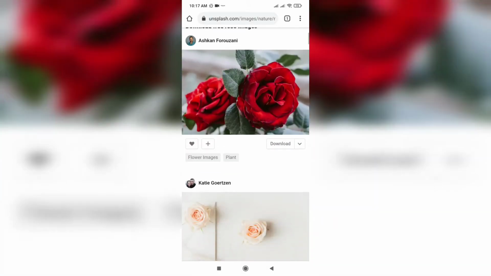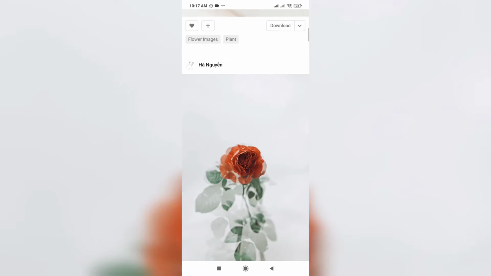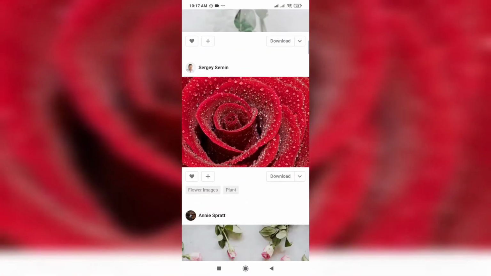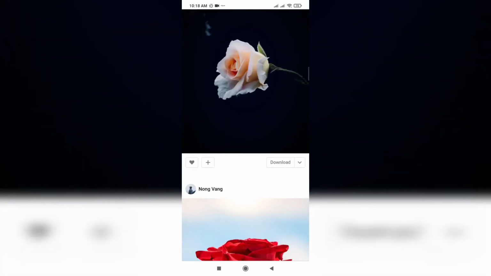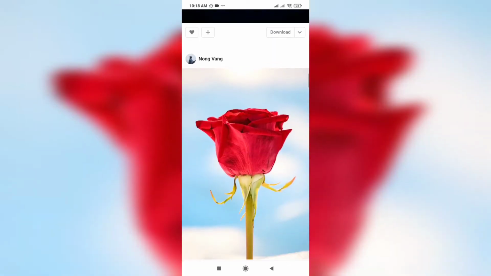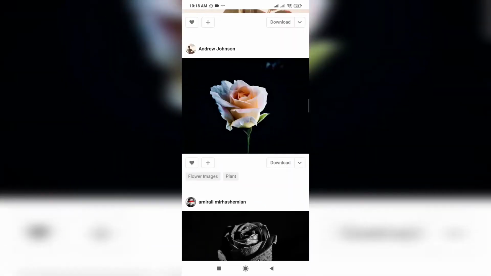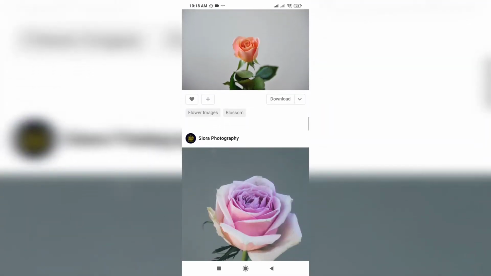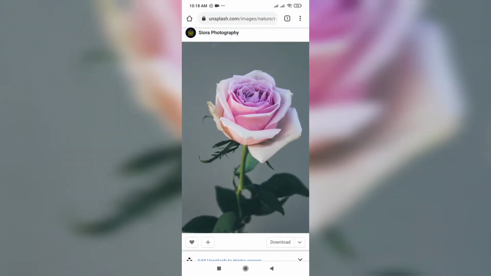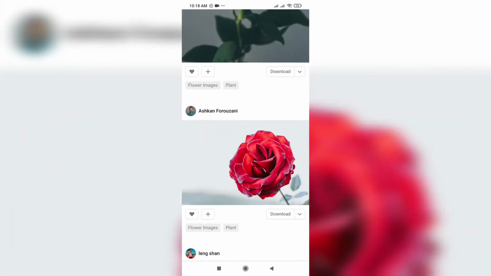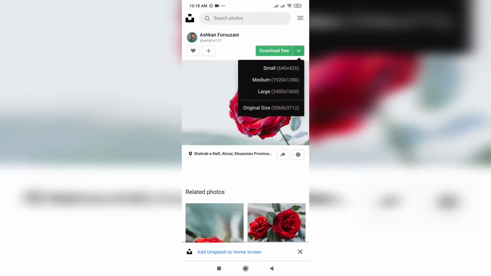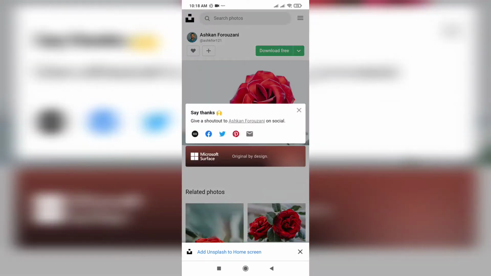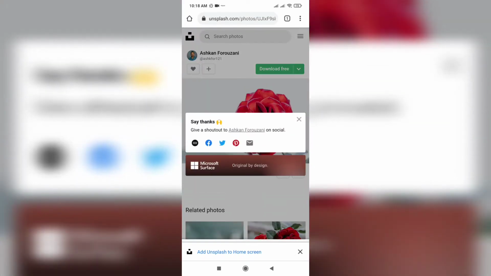I use this a lot for getting my high quality pictures. I use it in my blog as well. So here are some pictures of roses, and I'm thinking which one will look the best, but I don't know whether I am actually going to use the picture of a rose. But I'll just show you the process of how you can use one image, then change the background and use it on Canva, which I normally do when I'm creating something for any social media posts.